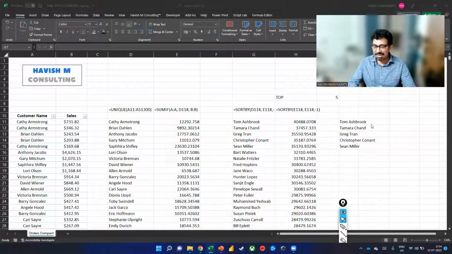So it's a slightly complex example and there are a lot of moving parts in it, but just make sure to practice it. And once you learn unique, SUMIF, sort by, it will really help you in a lot of other functions as well.